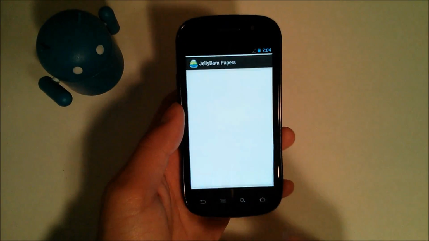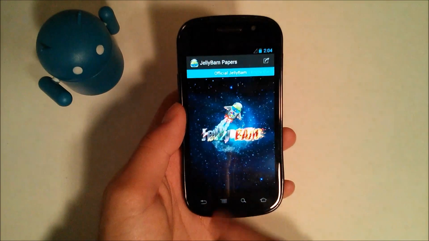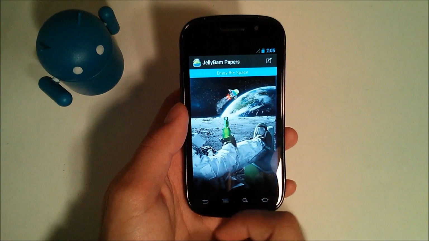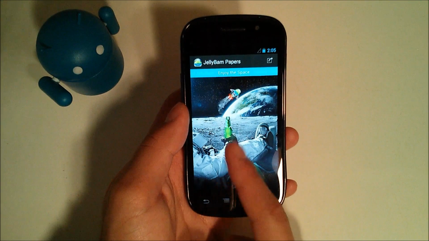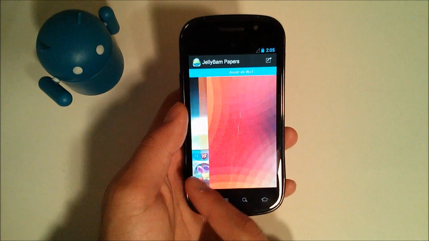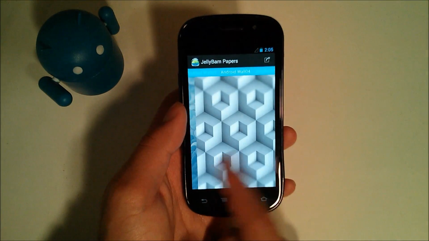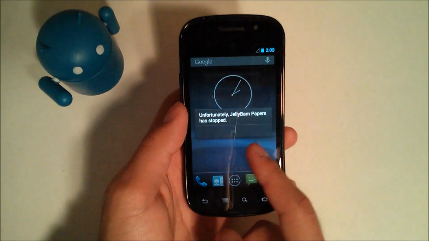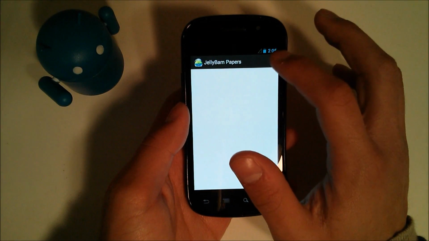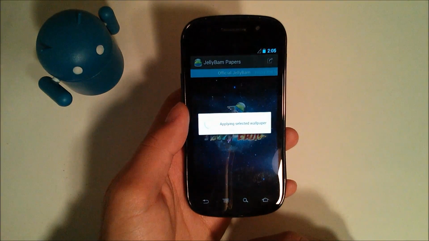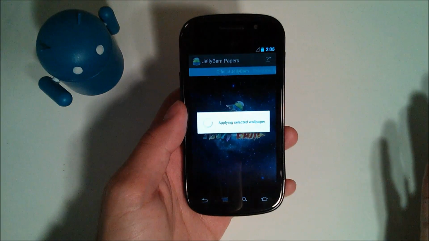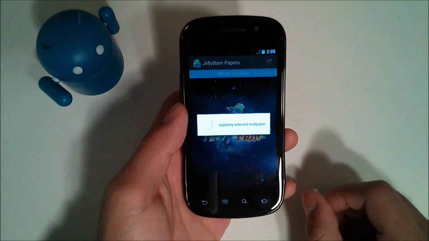JellyBAM has added a lot of wallpapers, which are pretty nice. You have the JellyBAM wallpaper there. You have a little astronaut drinking some juice or something there, and Android in the back. You have some sun. They have a lot of nice wallpapers, and then I believe just the stock wallpapers. Whoops, I guess I was scrolling too fast. So we can go ahead and change wallpaper to this one. I like this one.